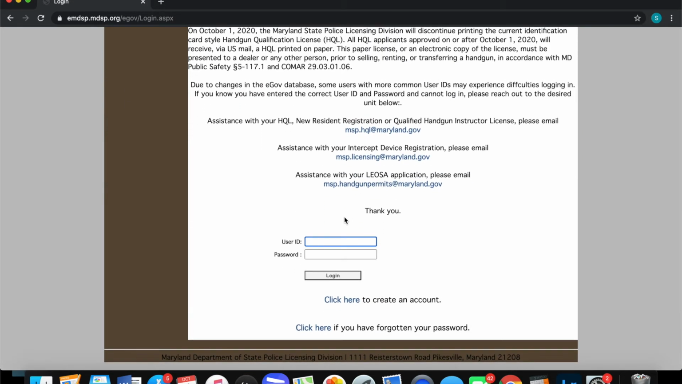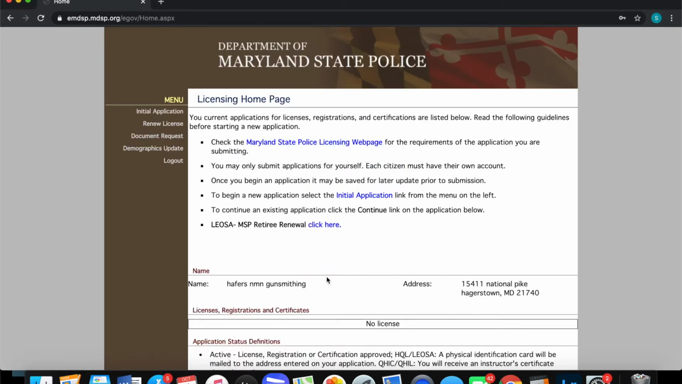Then it'll bring you to this page here where you're going to type in the user ID and password that you just created. And then you'll just hit login. It'll bring you to their home page. Okay, this part is where you're going to start with initial application in the top left corner. So you'll go ahead and click on that, initial application.